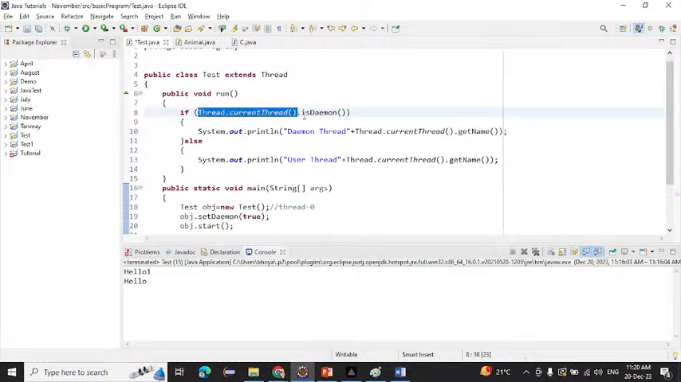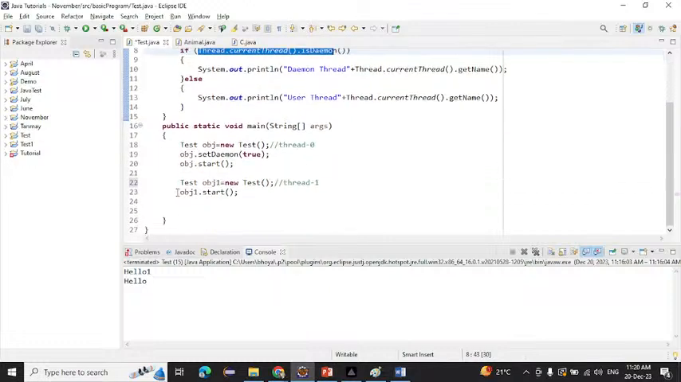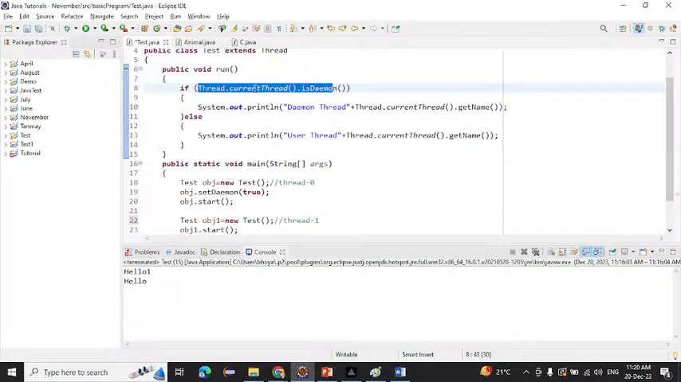It will print Thread.currentThread().isDaemon(). If our thread is a daemon, it will return true, otherwise false. This time our thread is a daemon, so it returns true. The other thread is not a daemon, so it will return false here. Is daemon? Our thread is not a daemon, so it will return false here. It will print user thread.